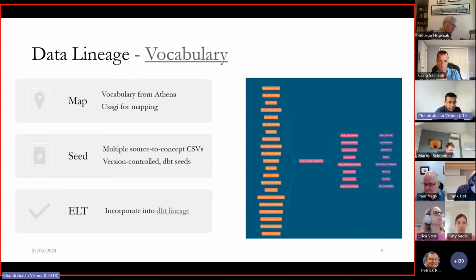For all of our vocabulary we used Usagi to generate our vocabularies. Usagi, if you've used it, will generate CSV files. So the outputs are then incorporated into our DBT project as seed files, and they become part of the lineage. The advantage is that there isn't a separate process to manage the vocabulary. It's part of the ETL process, A. And B, when your mapping changes, when you use Usagi to update a mapping, it's all under version control.